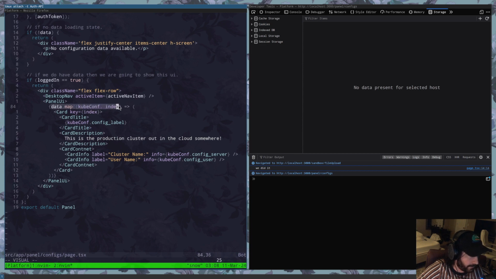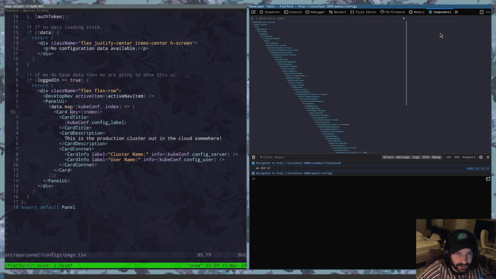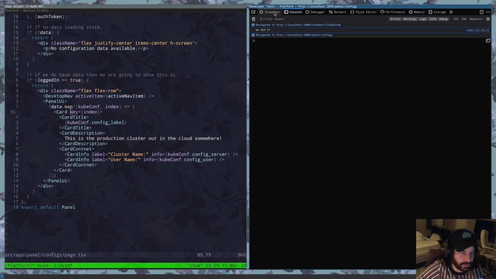I have this little map function, and it goes over an array and maps everything into this object, or this thing called a kubeconfig item, I guess is what we can call it. And it also indexes over it, so it'll go 1, 2, 3, 4, 5. I'm actually not sure if it starts at 0 or at 1. We can look in the components. Okay, yeah, indexing starts at 0 because we're programmers and that's what we do, right?